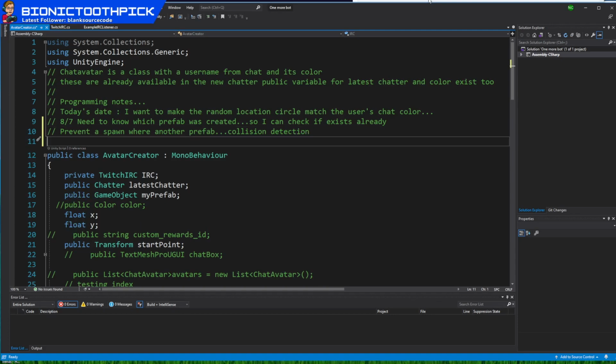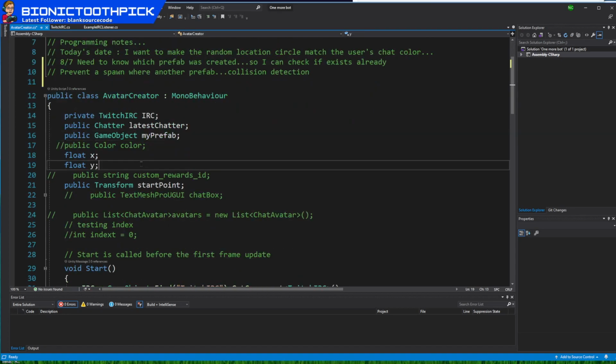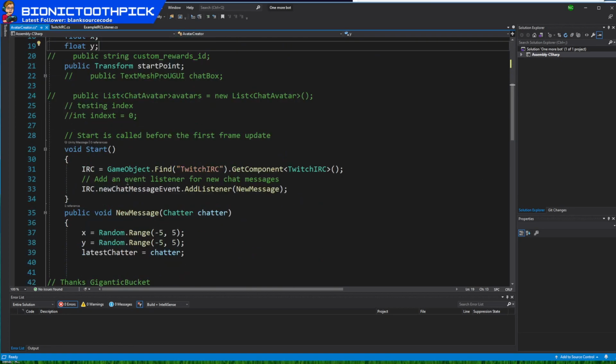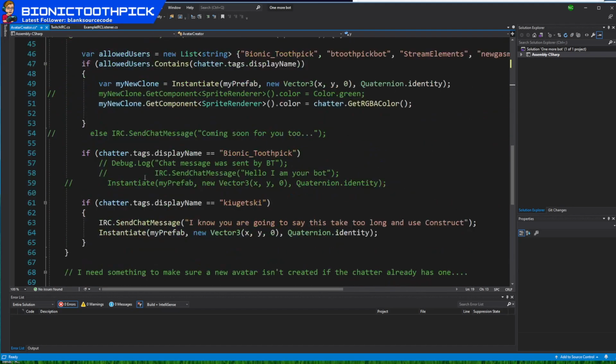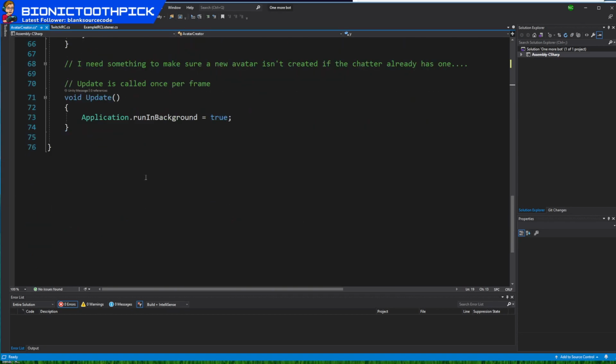What else do I need to do here? I want to make sure a random location circle matches the user's chat color. I need to know which prefab was created so I can check if it exists already. So let's see where we have this happening. Looking for the code or the prefab.